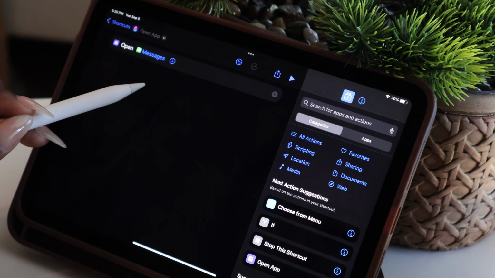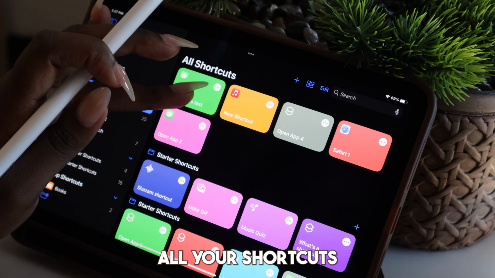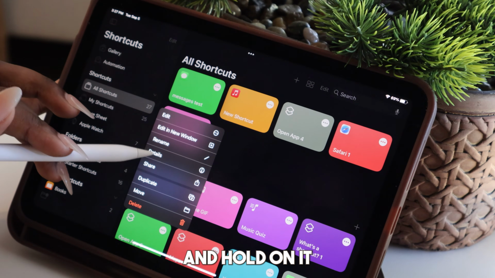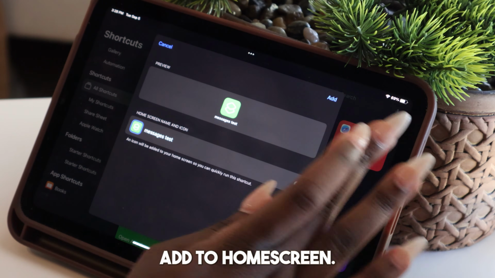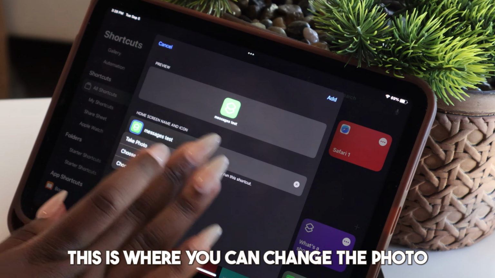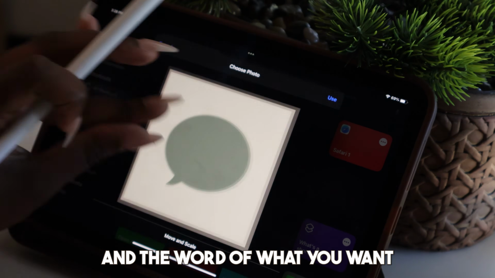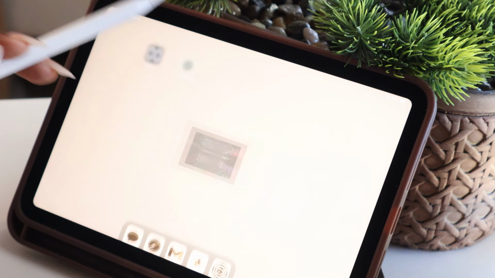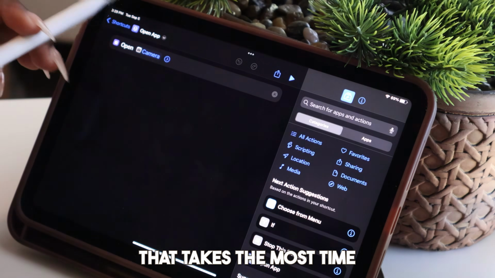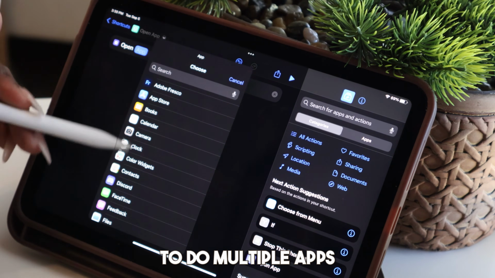Go back to where you can see all your shortcuts and you're gonna press and hold on it and click on details. Within details, you're gonna click add to home screen. So on your home screen, this is where you can change the photo and the word of what you want the app to say. I feel like this is the part that takes the most time, especially if you're trying to do multiple apps.